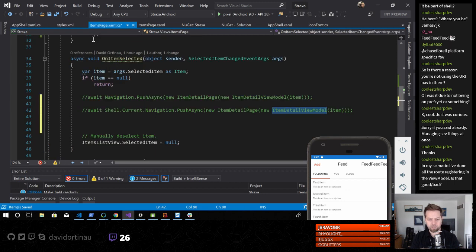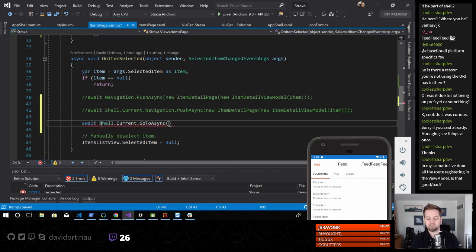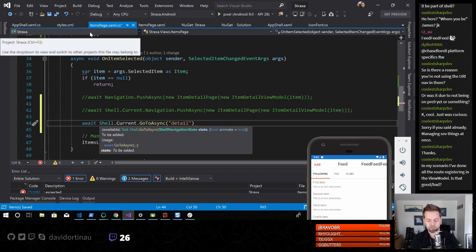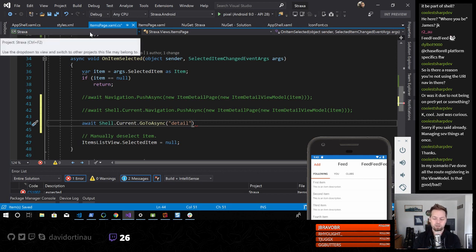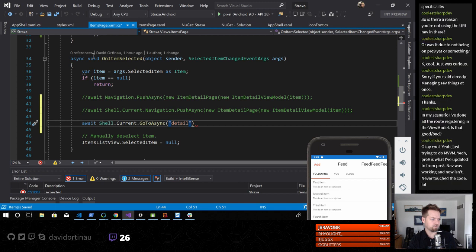All right, so I've got a page, and then I can come back in here to my items page, right? And I am going to now await Shell.Current.GoToAsync. So GoToAsync is where we start accessing all the URI methods. And I just called it detail singular, didn't I? Didn't call it detail plural. Yeah, detail singular. You might want to make an enum or struct, something like that, to help out. And then GoToAsync detail.